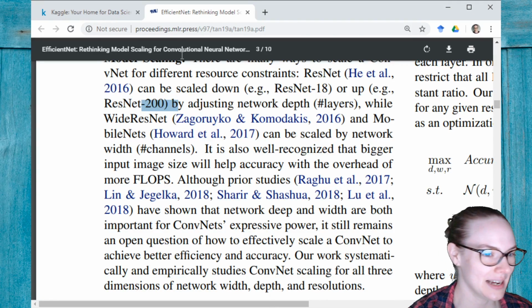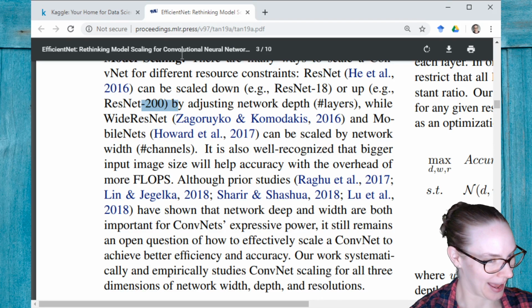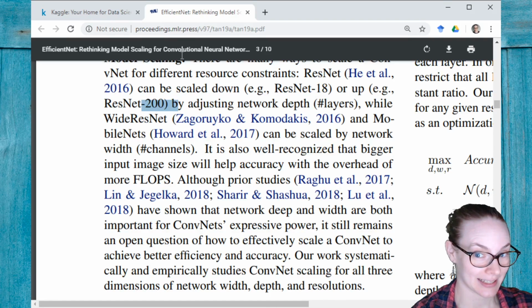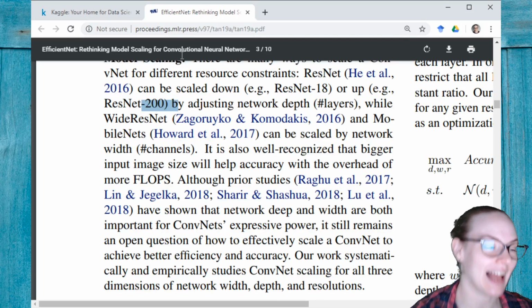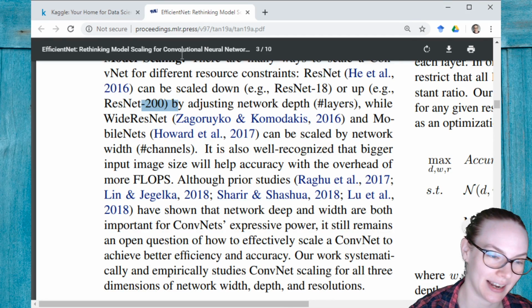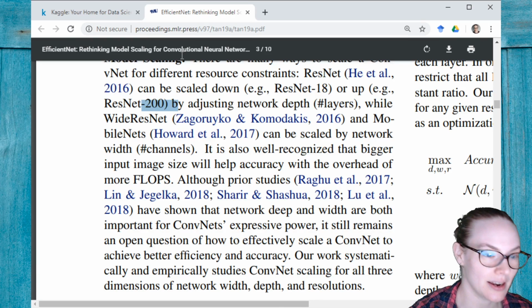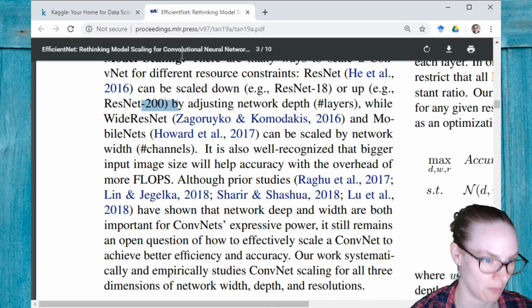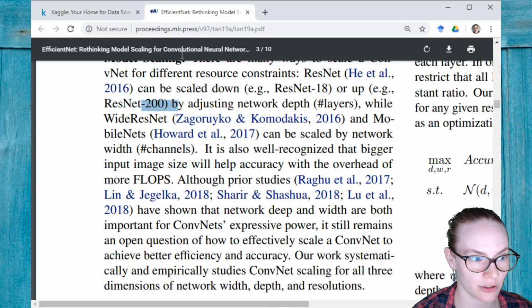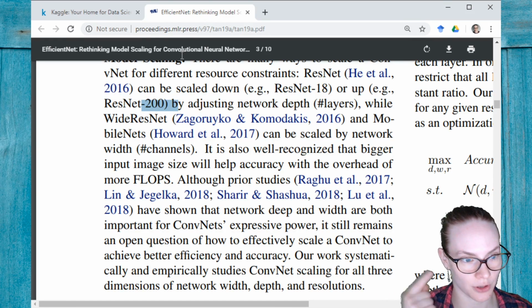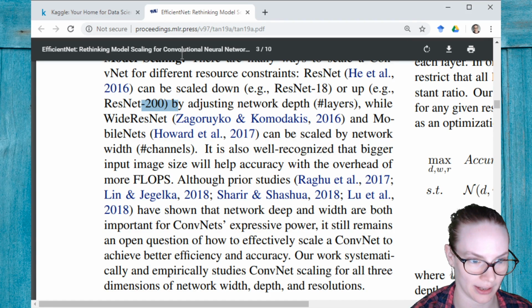Well, wide ResNet, Zagoruyko and Komodakis, and MobileNets, Howard et al. 2017, can be scaled by network width, number of channels. It is also well recognized that bigger input image size will help accuracy with the overhead of more FLOPs. So if you have a higher resolution image, you get better results out, but you need to do more calculations because you need to cover the whole image.